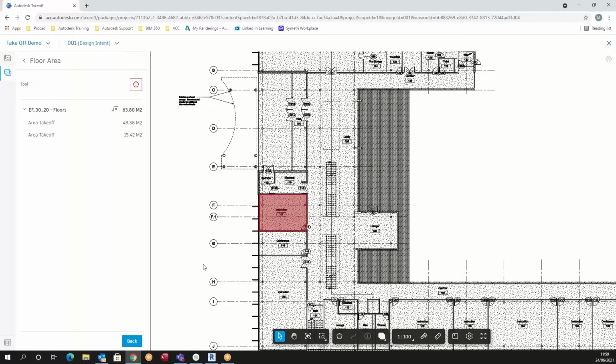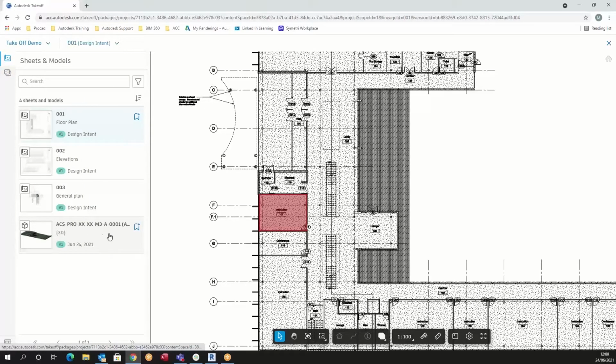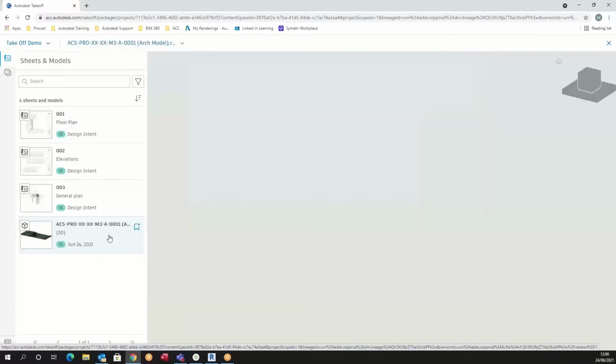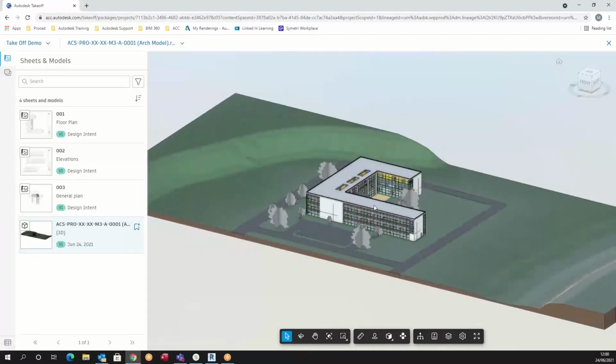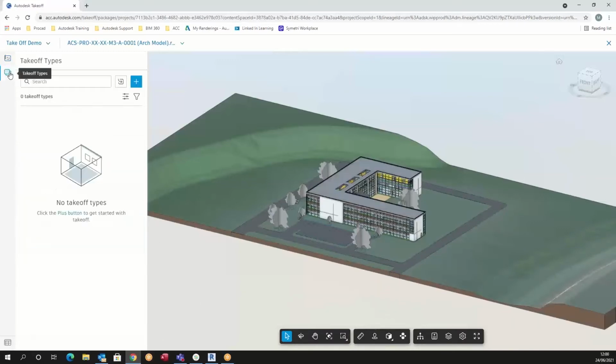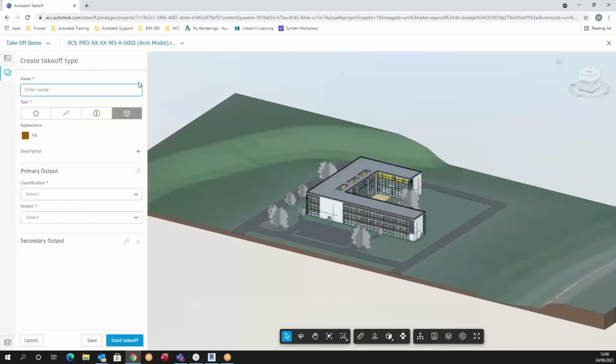Okay, so now let's say we want to do a takeoff from a 3D model. Go back into our sheets and models, and I can select the 3D models from here. Again, say I want to get the number of the concrete columns that are in this model. So again, I go into my takeoff types and create the takeoff.